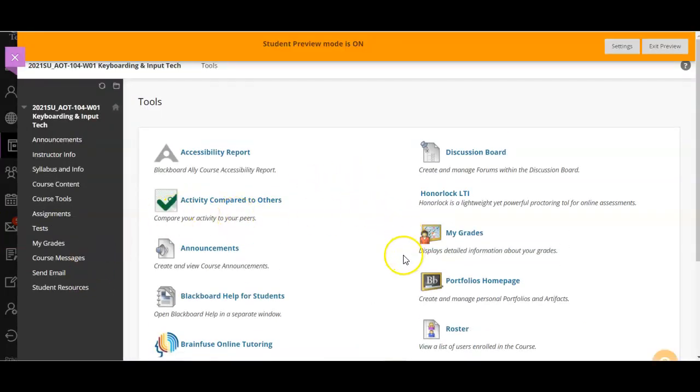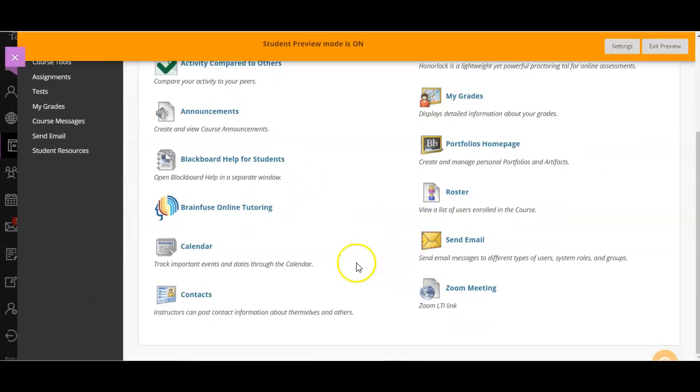These are just some tools that you may be familiar with. Your calendar, contacts, so your instructor contacts, a roster of all the people in the course. You can also send email from here. If we have any meetings, you can click on Zoom meeting.